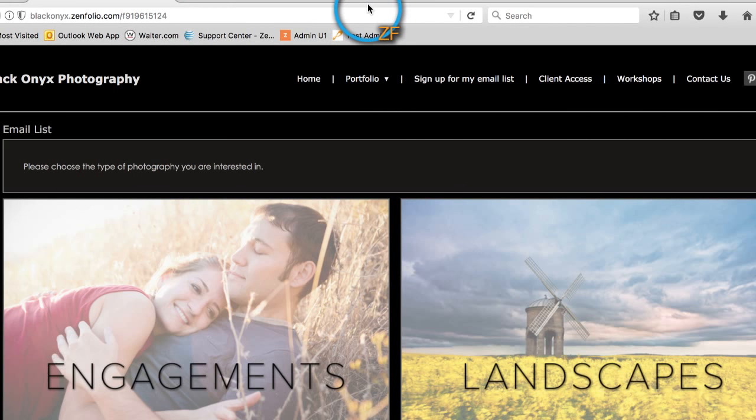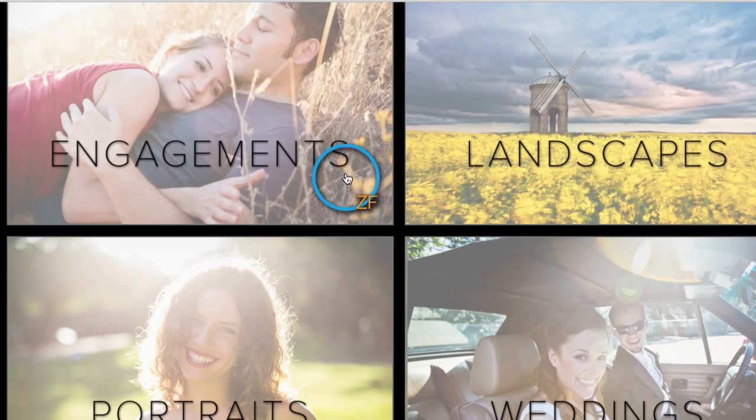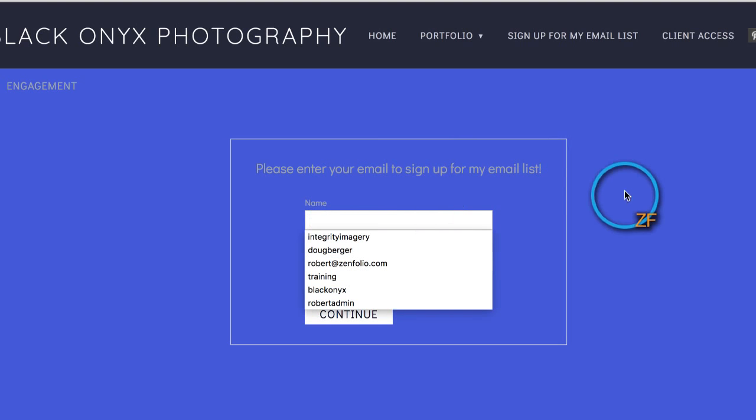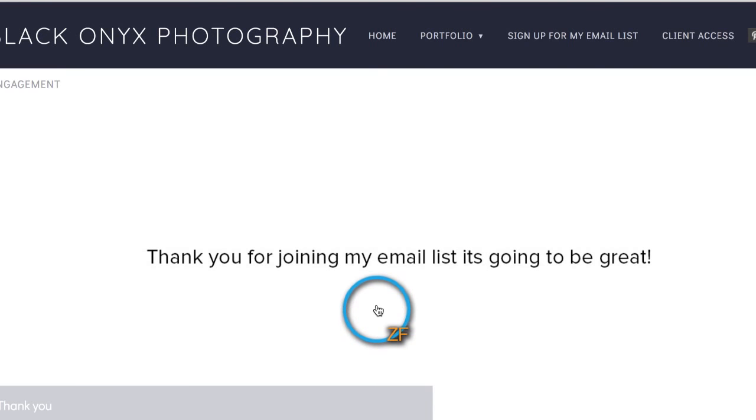They're going to get those instructions that say, please choose the type of photography you're interested in. They would click on either one of these galleries. It would take them to the collection that now has that visitor sign in. I can say, okay, let's do James, and we'll do zenvisitor@gmail.com. Again, hit continue. That's going to add that email address into my contact list.